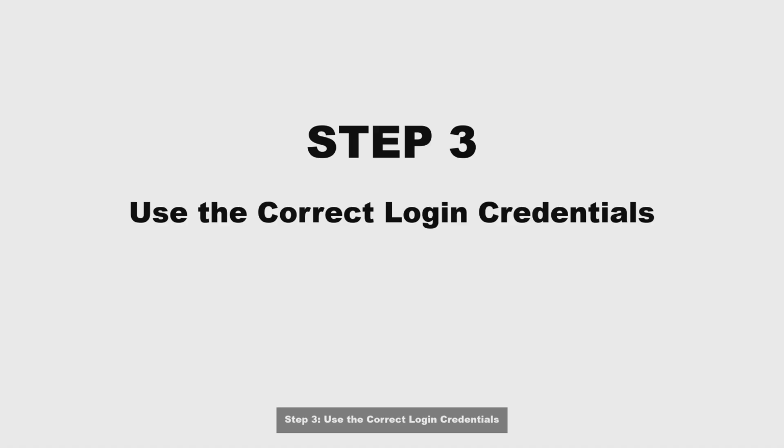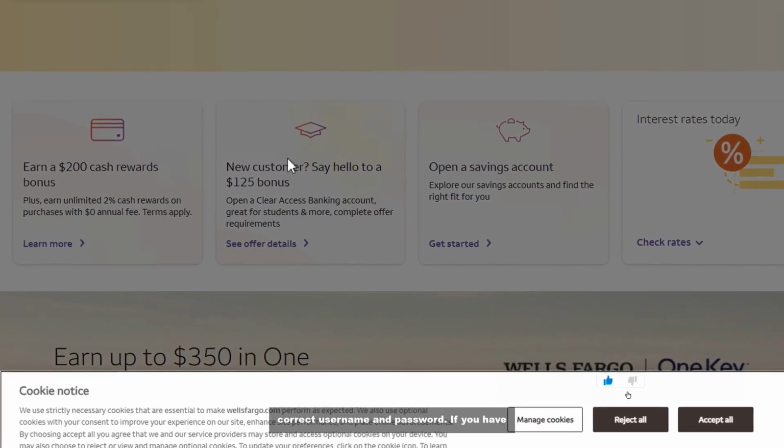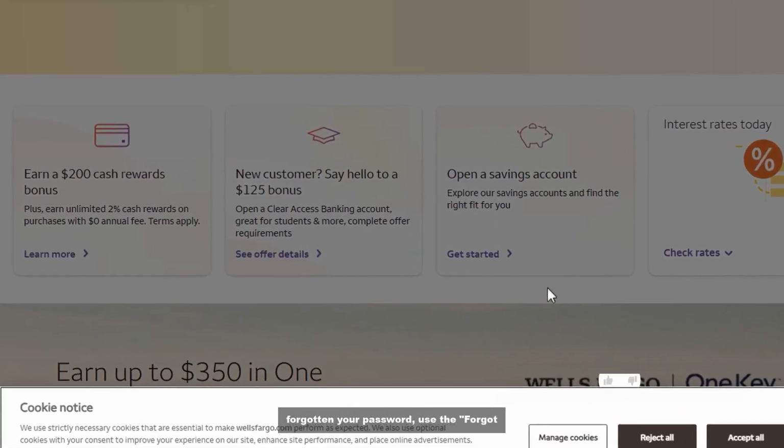Step 3. Use the correct login credentials. Double check that you are entering the correct username and password. If you have forgotten your password, use the Forgot Password link to reset it.